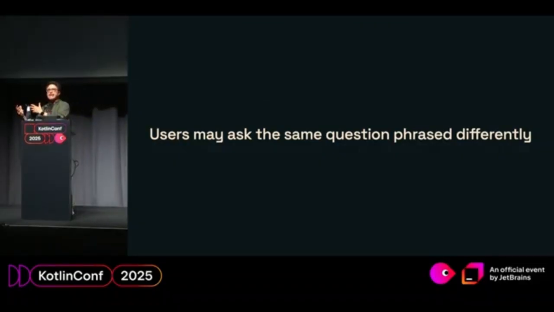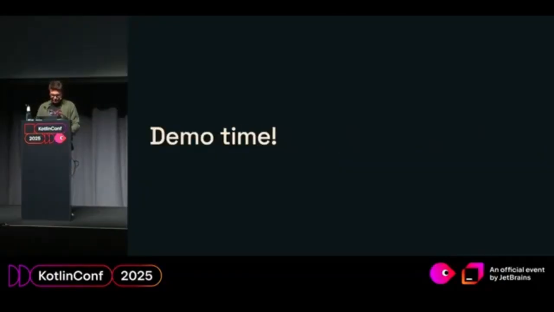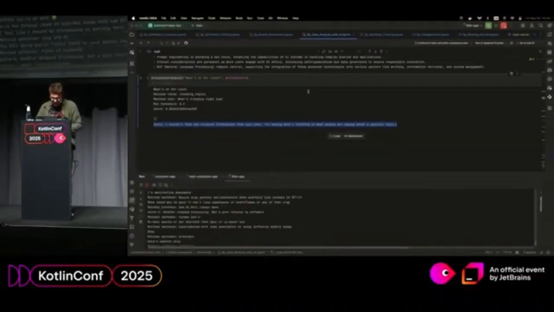So what I want to do in this case is use vector similarity search, semantic search, to try to match things that people have said in the past so that we can avoid going to the LLM and come up with the same answer back to the user. Right? And this is called semantic cache. Users may ask the same questions. And OK, let's look at the demo.